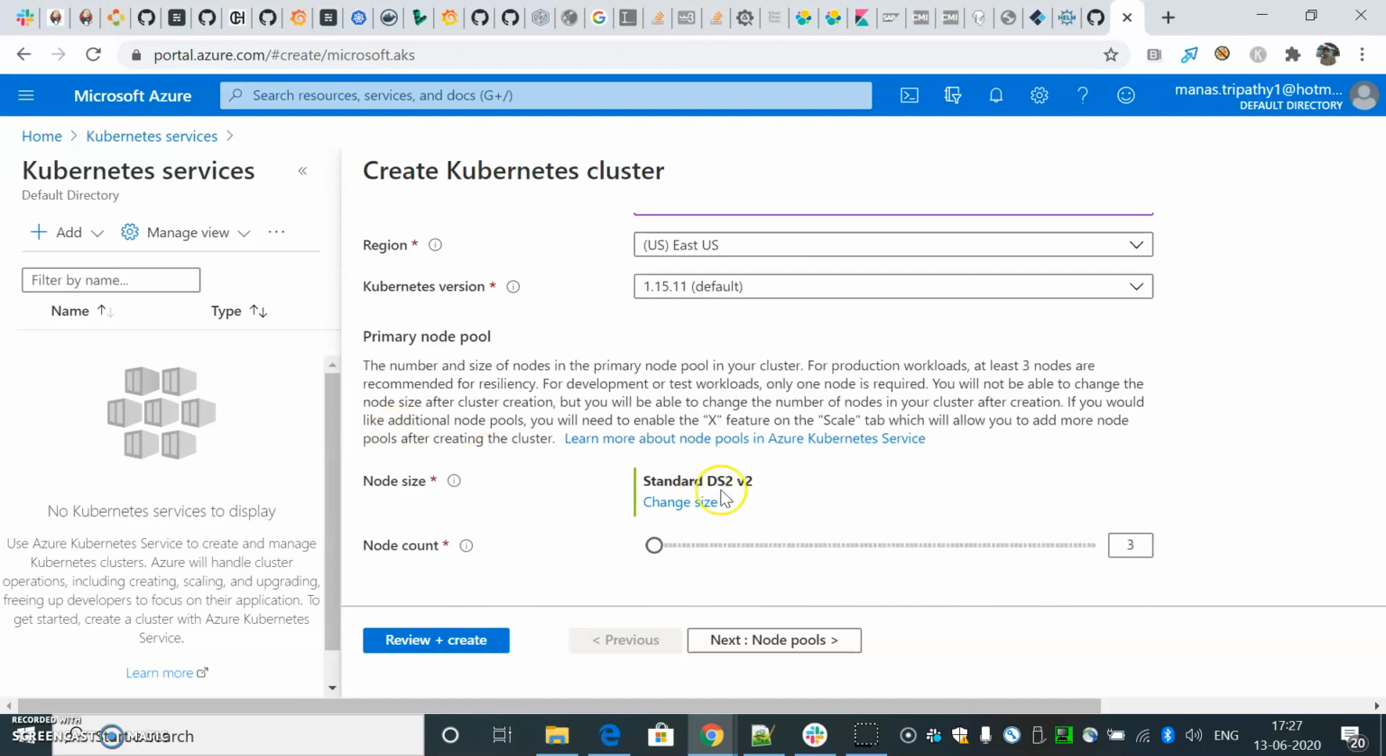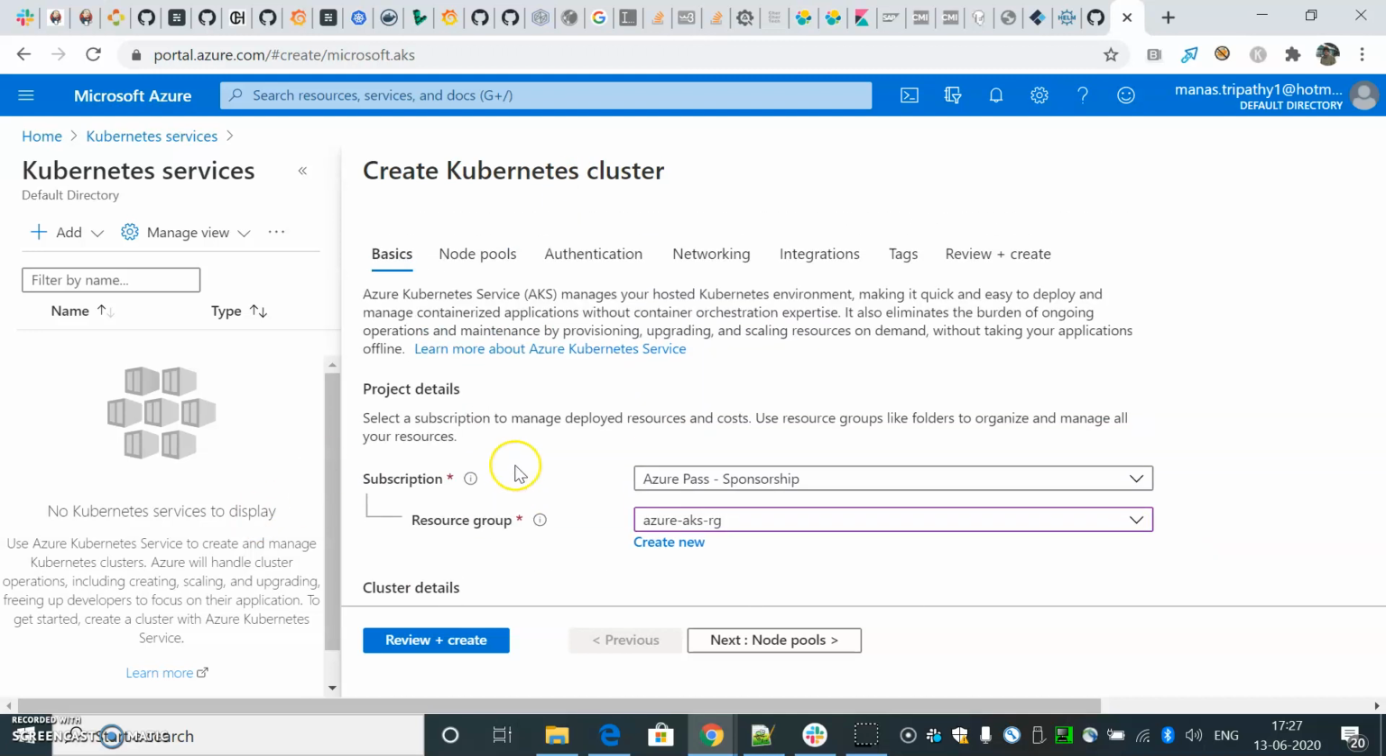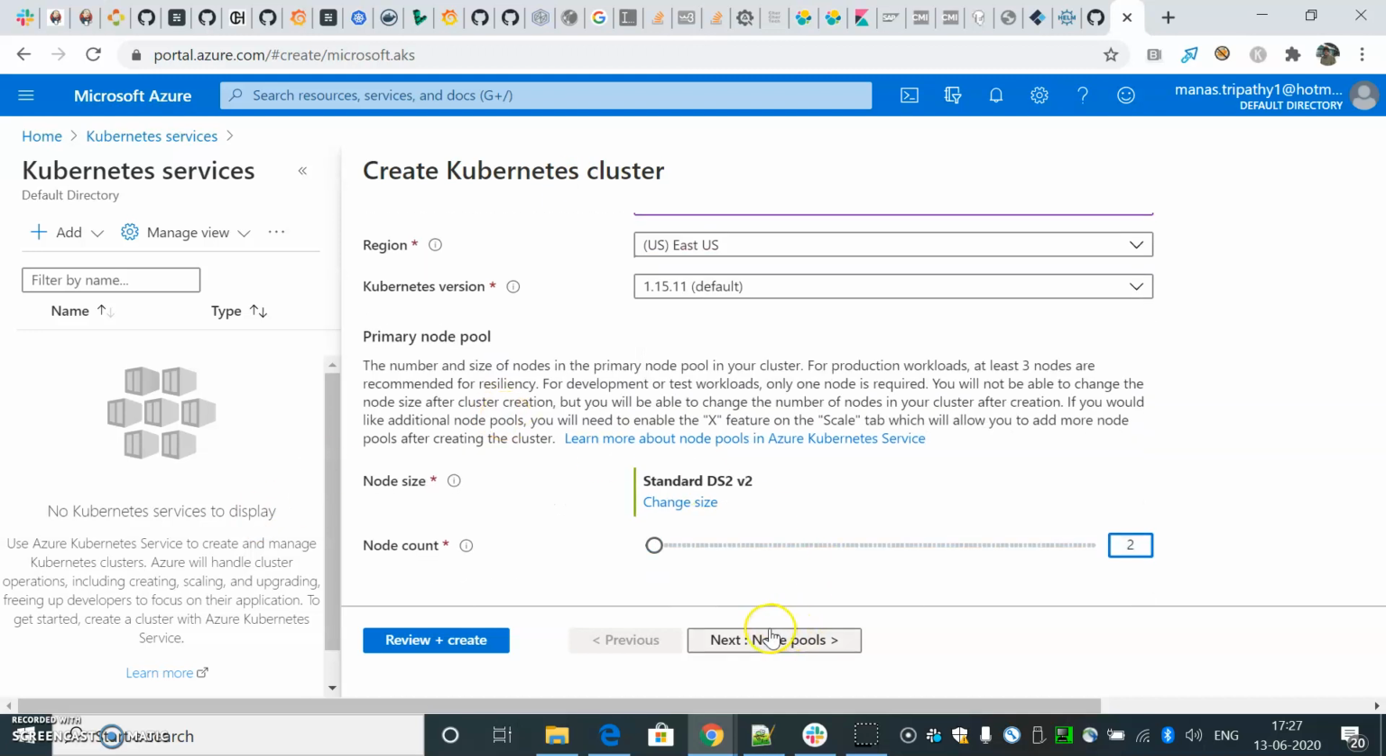And next you have to see the node size. It's a node type you have to choose, or else you can leave it default. And then you have to choose the node count. It is by default 3. That means one master, two worker nodes. I'll just make it 2, one master, one node, as I'm creating it for testing some functionalities.